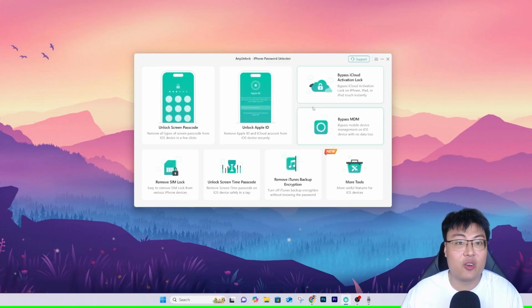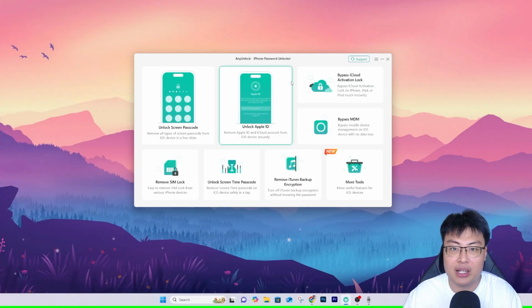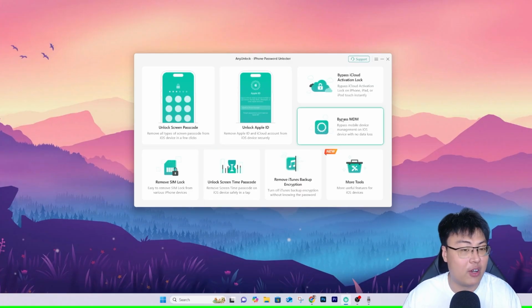As you can see, this software can do a lot of things other than just bypass iCloud lock. It can also unlock screen passcode. Sometimes there's a passcode on some phones, or your parents forgot their passcode. It's also a very common thing, and you can use this to bypass that as well. You can also unlock Apple ID, which is the one we're talking about today. You can also bypass mobile device management on iOS if you have any of these issues.